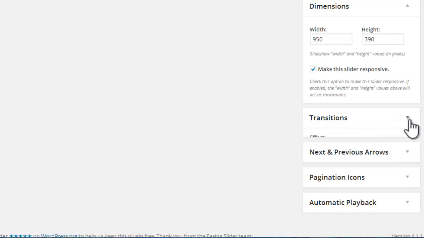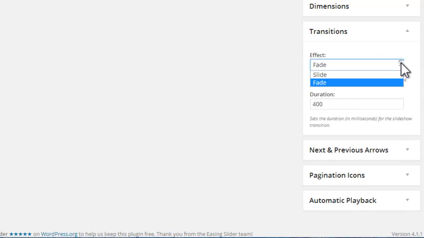There are further settings. Transition effect, you can have fade or slide. I'm happy with the fade effect. Duration, you can change the duration of images. This is 400 milliseconds. Set the duration in milliseconds, so you can change it if you want.